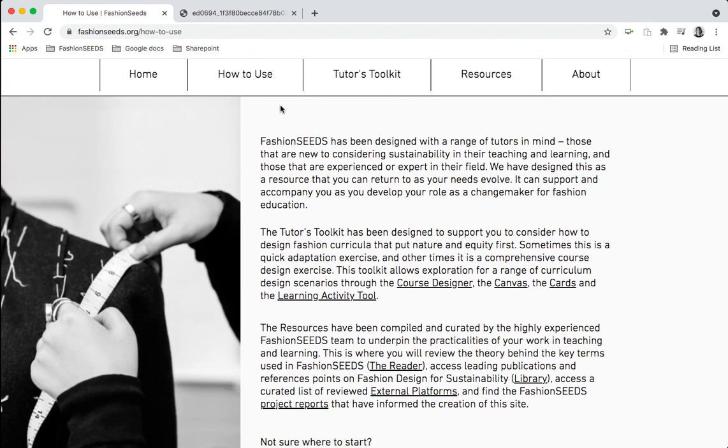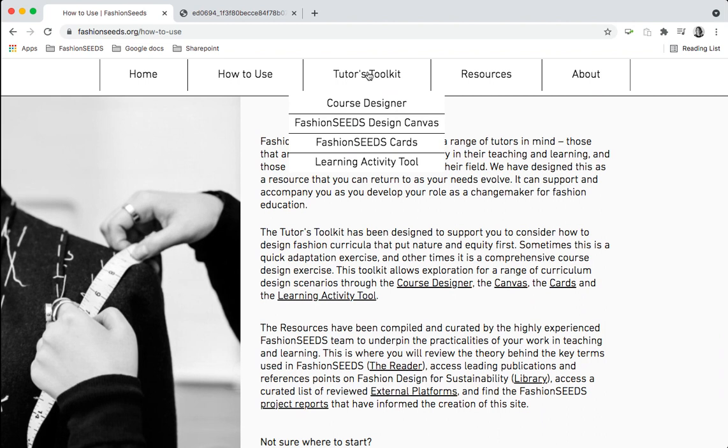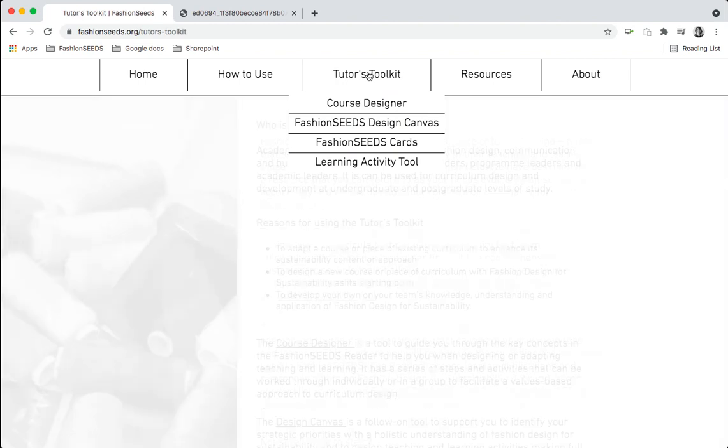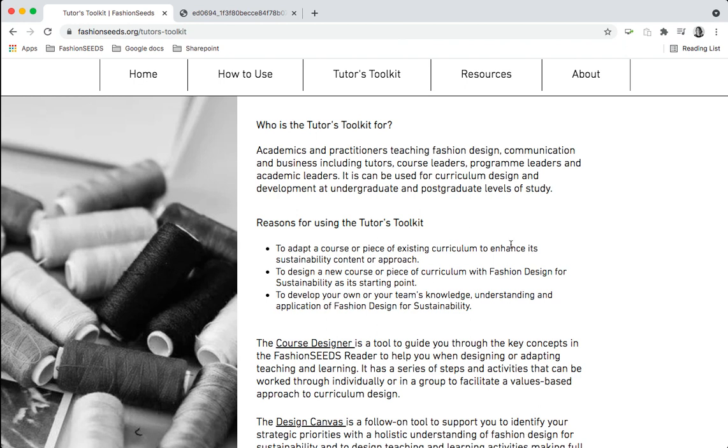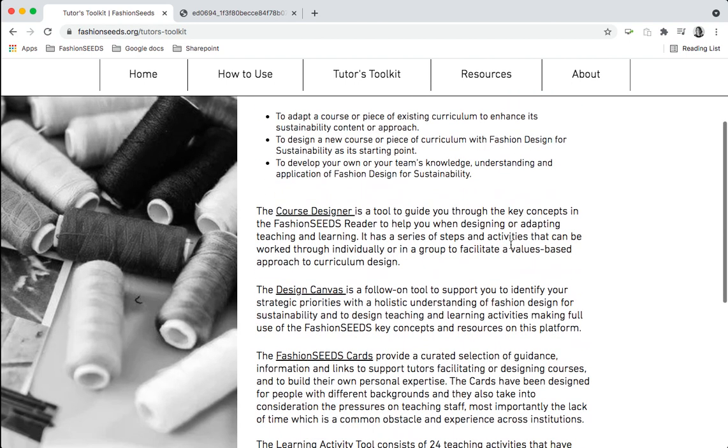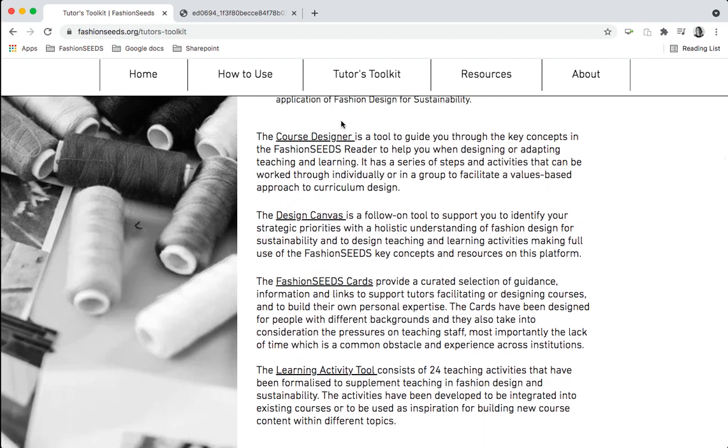Coming back to the platform, we have the Tutors Toolkit here, and this is where we have a set of resources that can really help you in your work in adapting and designing curriculum with fashion design for sustainability in mind. Within the Tutors Toolkit, we have 4 different tools. We have the Course Designer, the Design Canvas, the FashionSEEDS cards, and the Learning Activity tool. And in the breakout rooms today, we're going to be exploring some of these in a bit more detail. But I really urge you to take some time to dig in and have a look around and just get a feel for them.